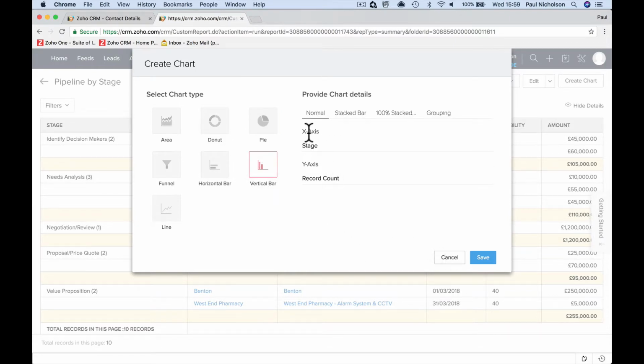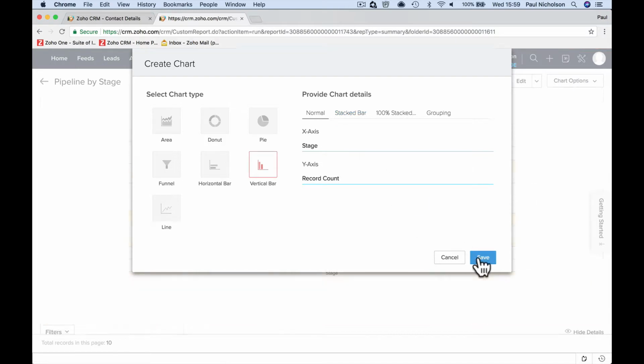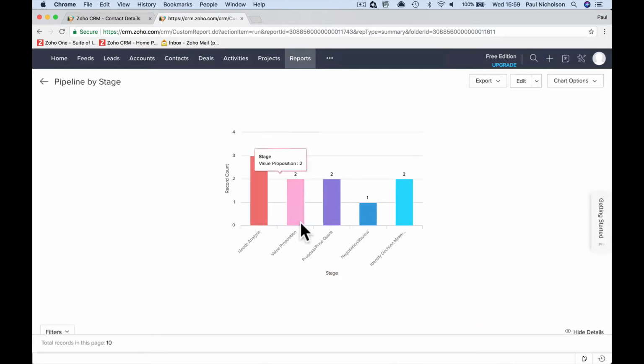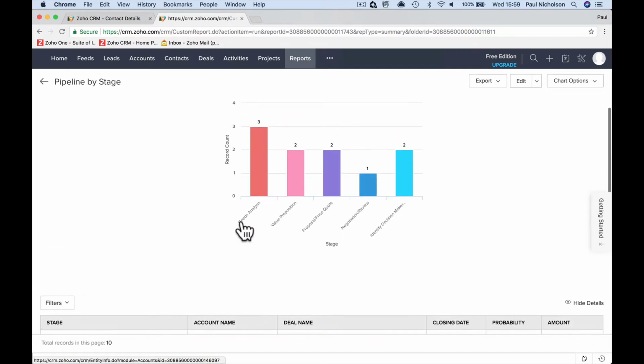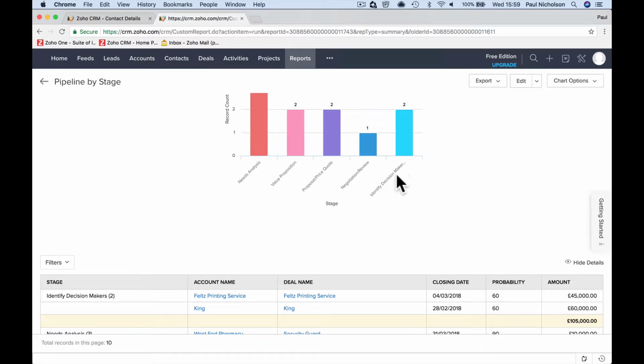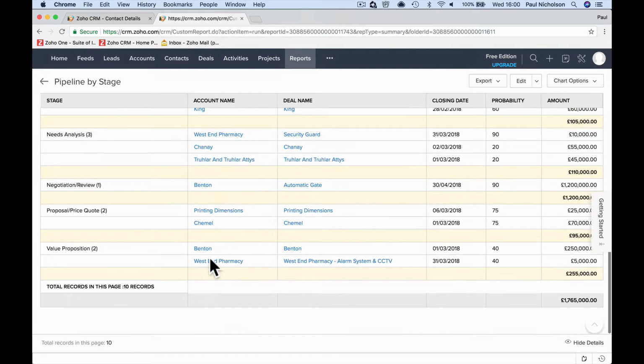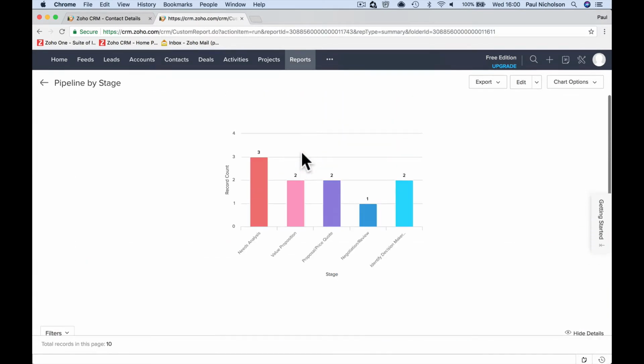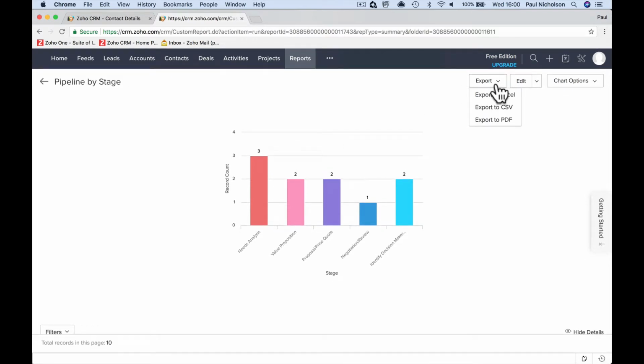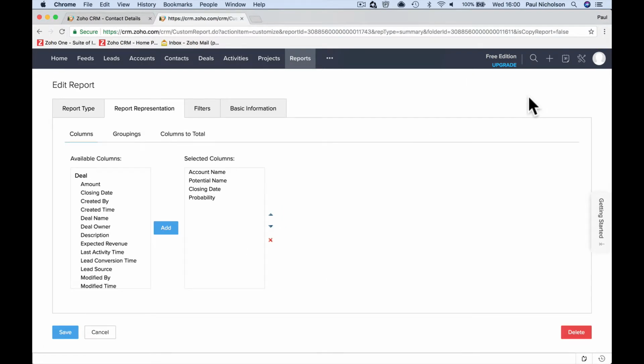Vertical chart, a normal, stage by record count or sum of amount. You probably do record count in a chart, and save, and it will come up and show you how many deals you've got in each stage. So we know that it's the top 1, 2, identify, and then lead is 3. I don't do a lot in reporting, so I'm a little bit flaky on it, but you can click edit and you can decide what's in here.